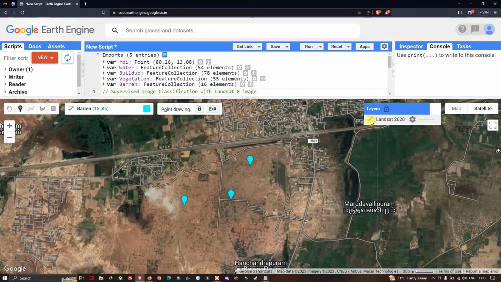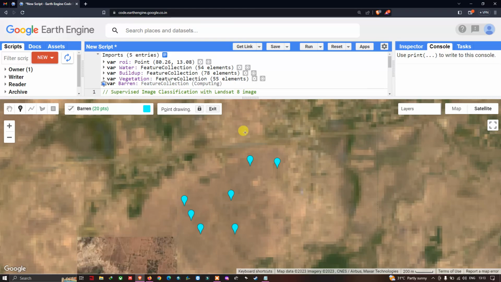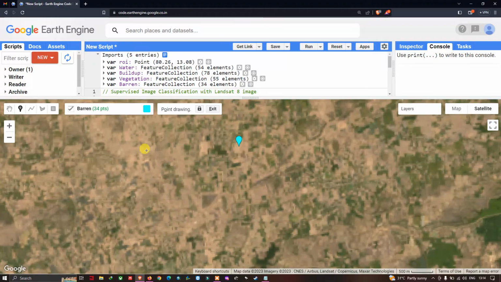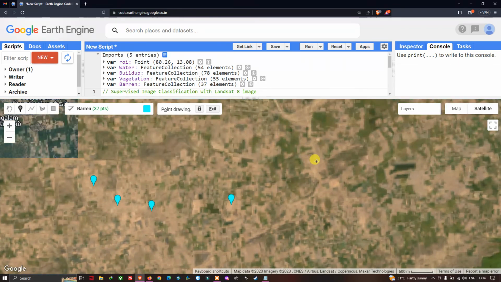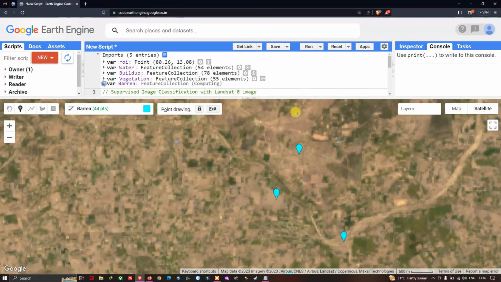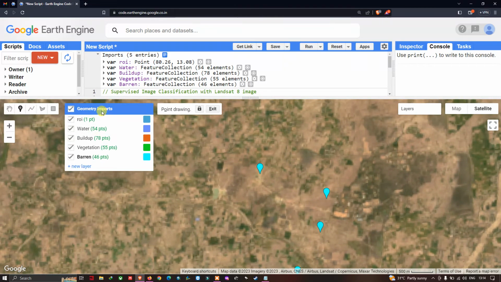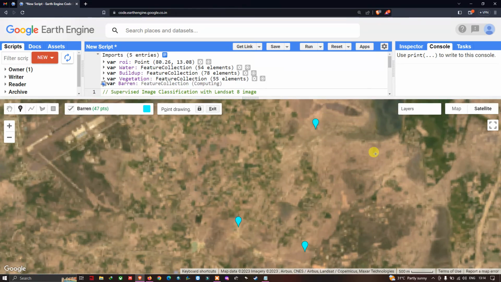So now let me take the training data of these barren areas. So I selected different barren areas for our training sample to import as our training sample to our model. So select a minimum of 45 points. So here we have 46. Let's select 4 more areas. So we have 50 points.